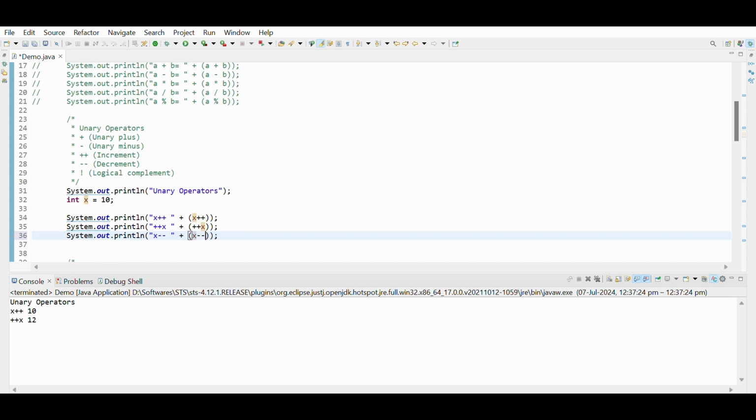and let me copy this, and we can do post decrement as well. So let me save this code and let me run. You can see here it is printing first 12, then 10.